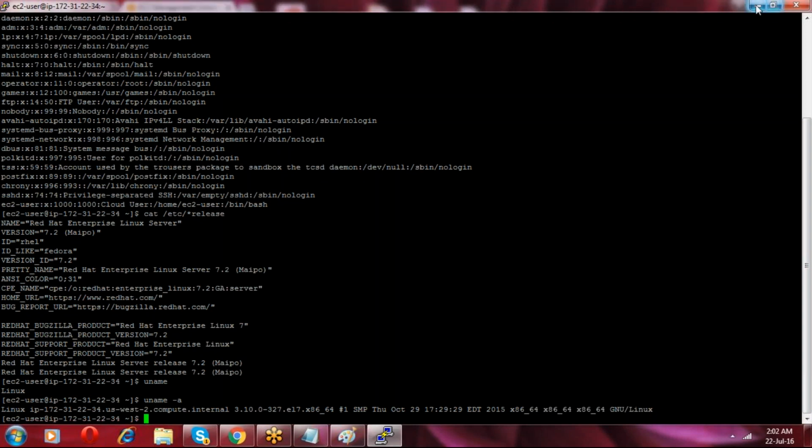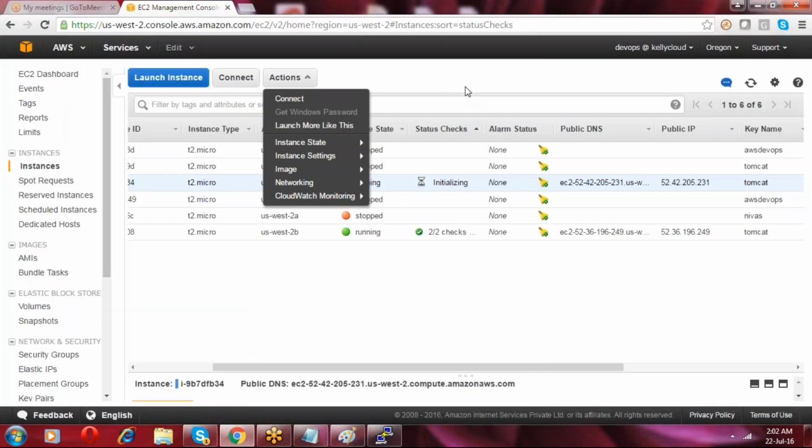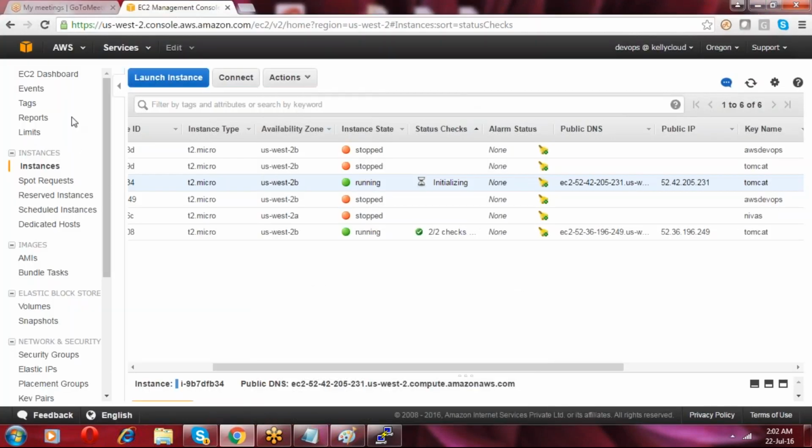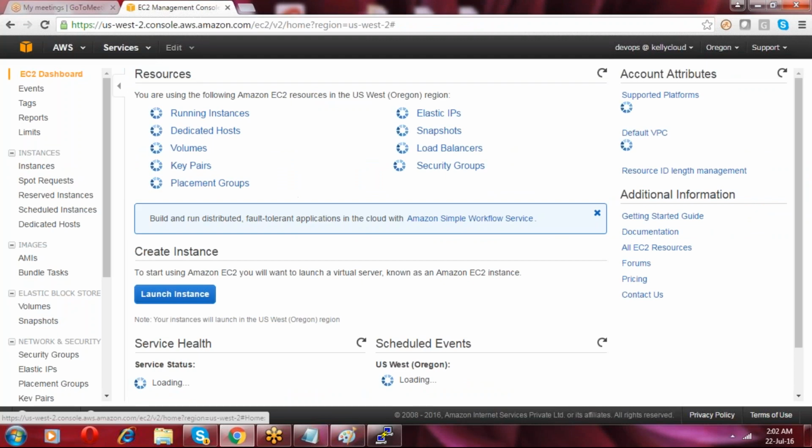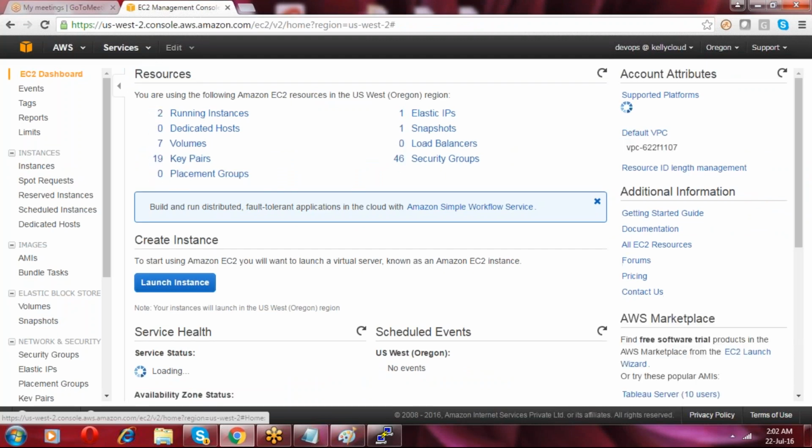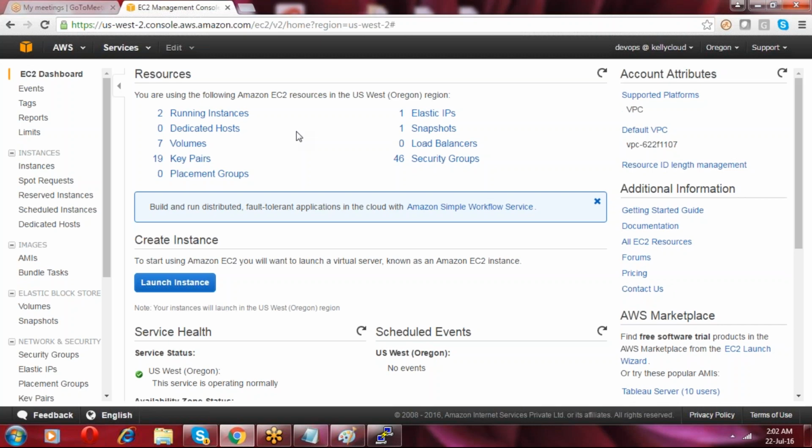This is the way we can create machines. You can create N number of machines using this option. This is very important, and everybody uses this one. The dashboard gives the complete running instances, volumes, key pairs, elastic IPs, snapshots, and load balancers also.